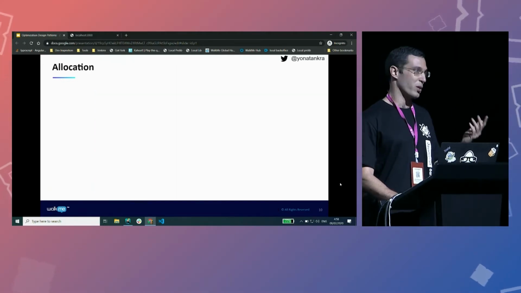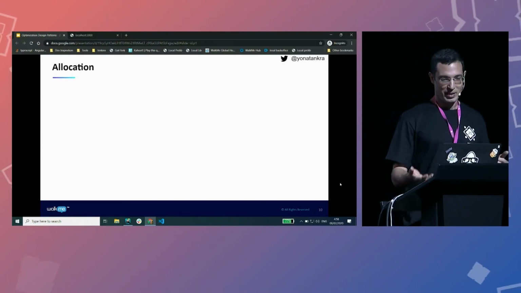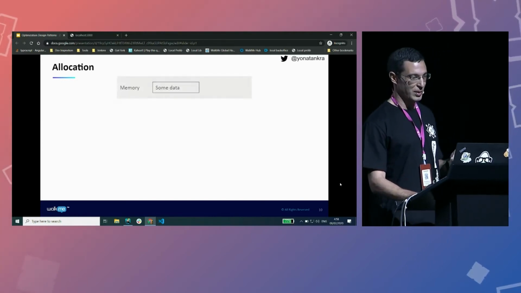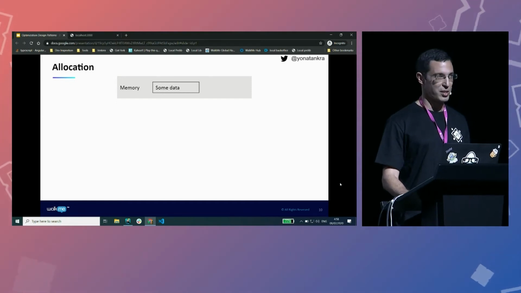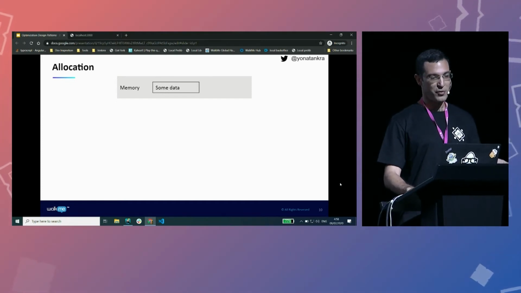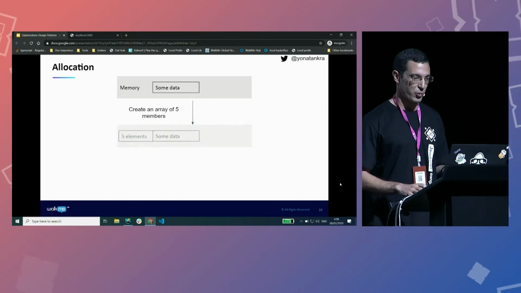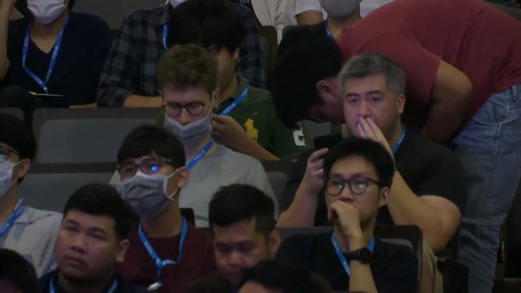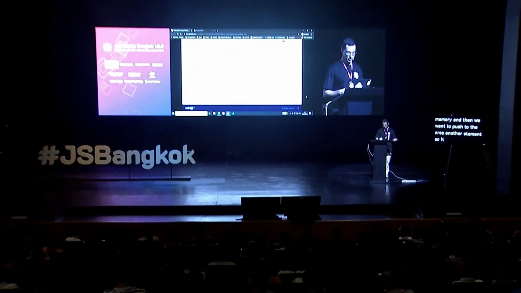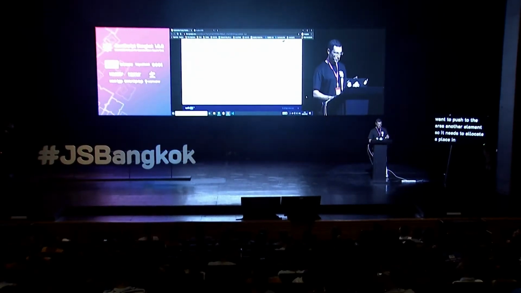In order to understand the problem, I'll remind you of some computer science terms. Allocation is the first one. We have some data in memory, and we want to create an array with 5 members, so it finds a place in memory, and then we want to push another element to the array, so it needs to allocate a place in memory for this element. So this is allocation.